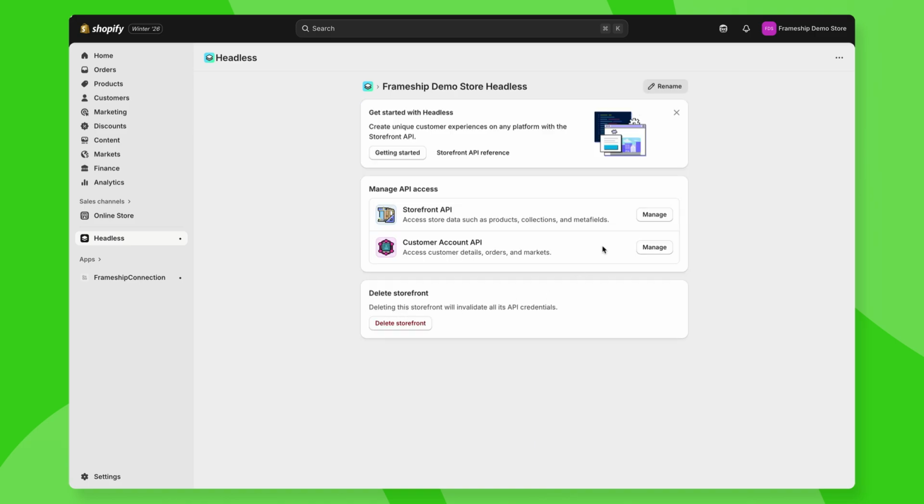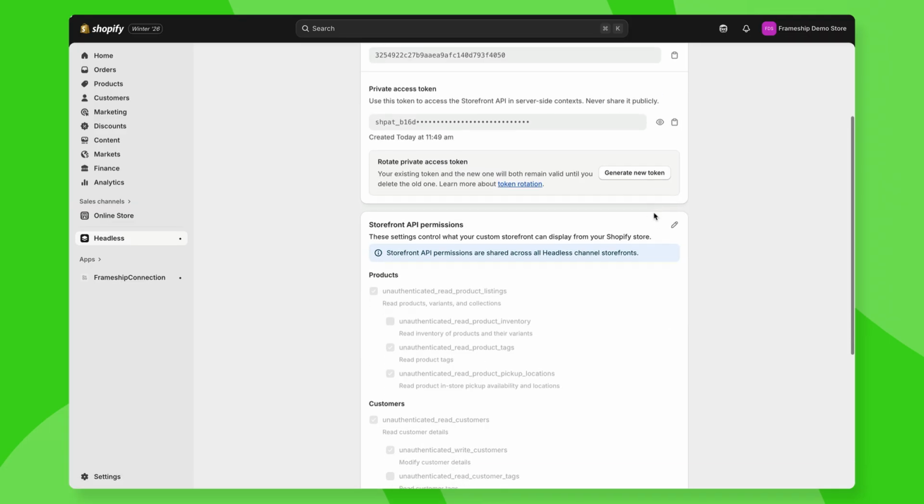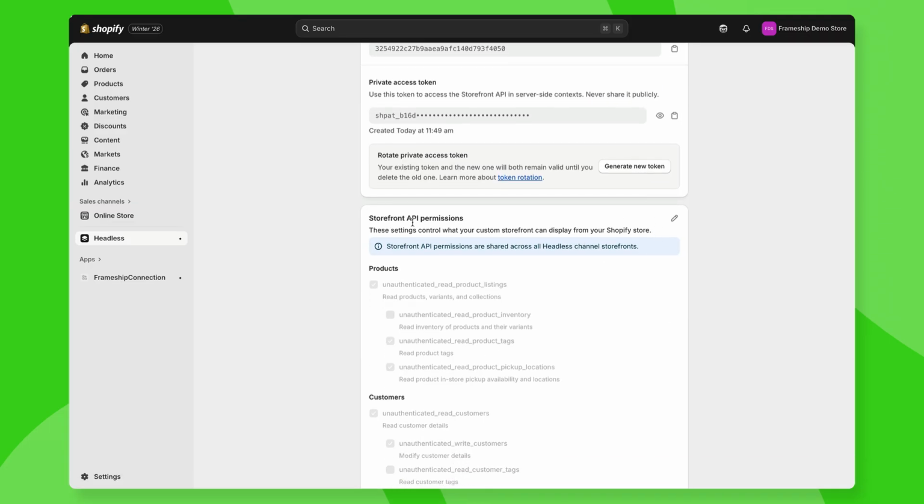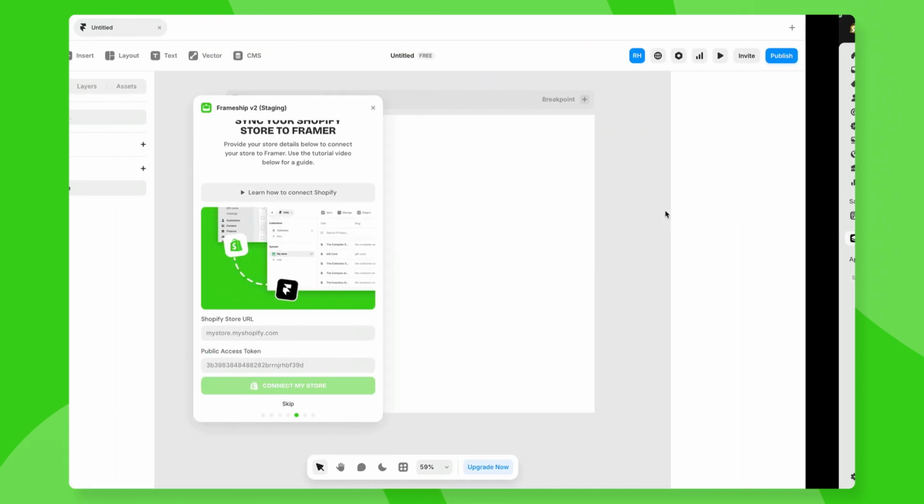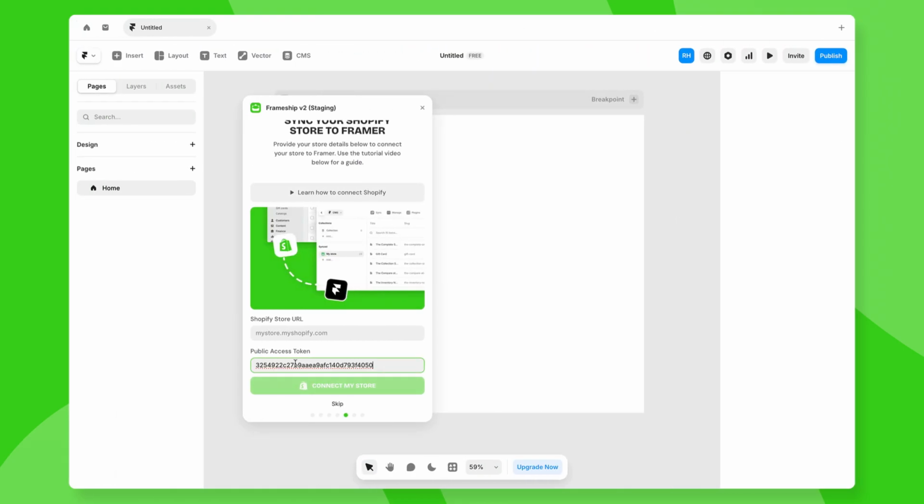Okay, great. Now let's go into Storefront API and let's click on Manage. And let's click on Edit under the Storefront API permissions because we also need to make sure that we have checked unauthenticated read product inventory so that data can be sent to Framer also. And that's it. Now, what we need to do is copy this public access token here. So we'll copy that. We'll go back to Framer and we'll paste that in here.